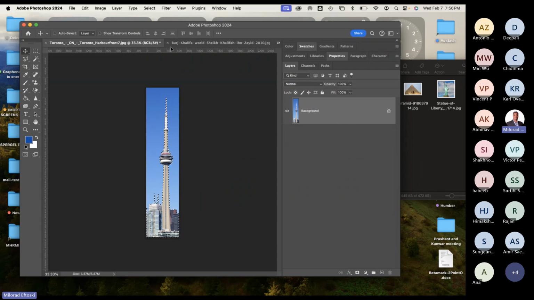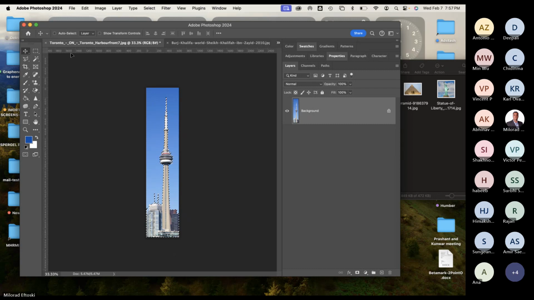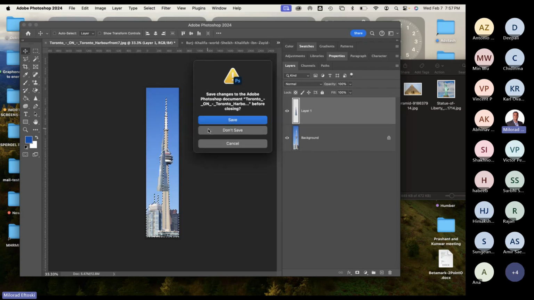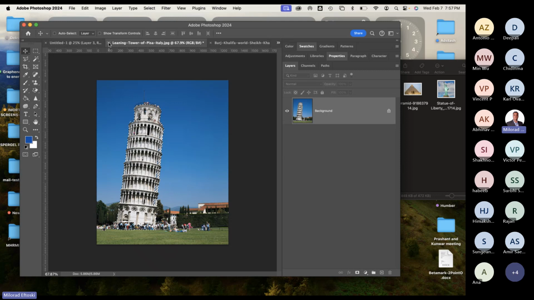Whoops, wrong one. Oh, I think I lost it here. Okay, wrong one. So let's put this one away. So when you have multiple images open, that's what happens. Here it is. No, that's not either.